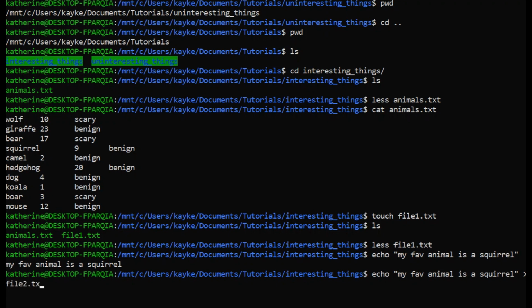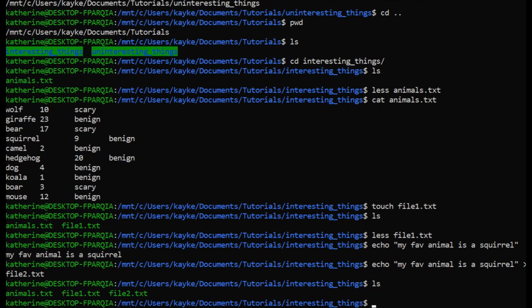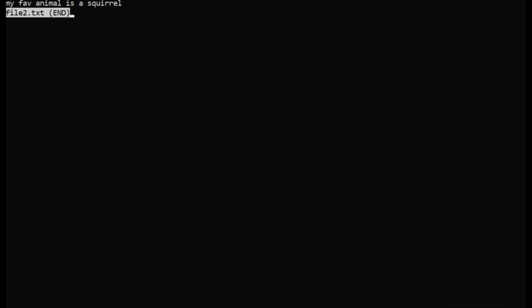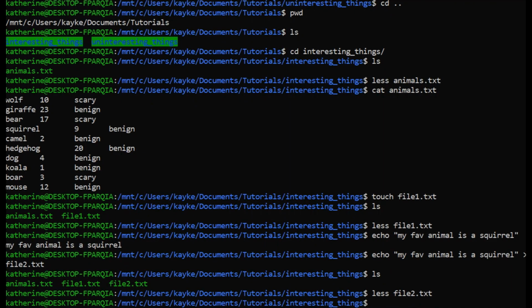Here we've created a second file, file2.txt, which should contain this sentence. So if we less file2.txt, we see that this is true. File2 is quite interesting, but file1 is empty, so we want to take it out of the interesting things directory.